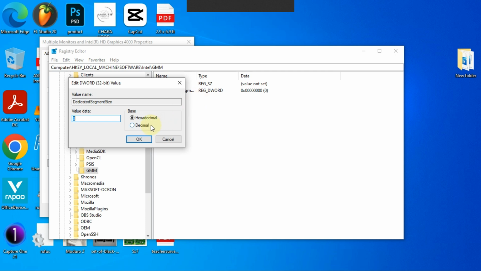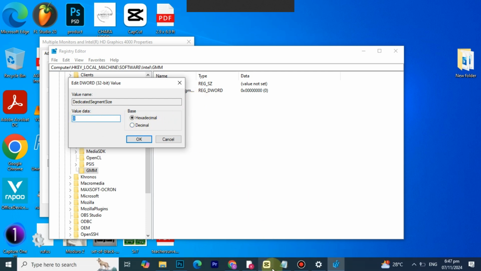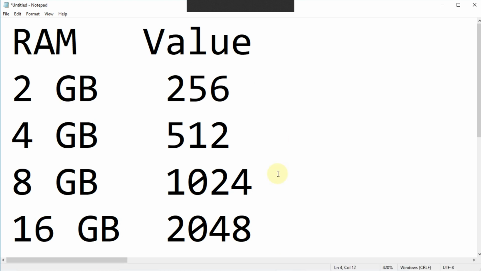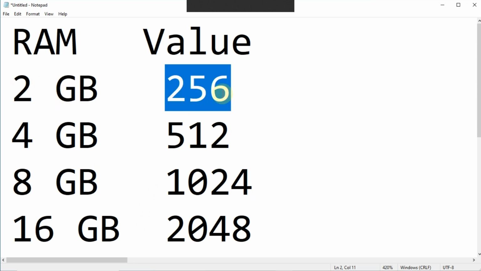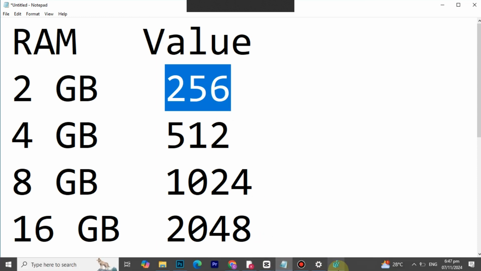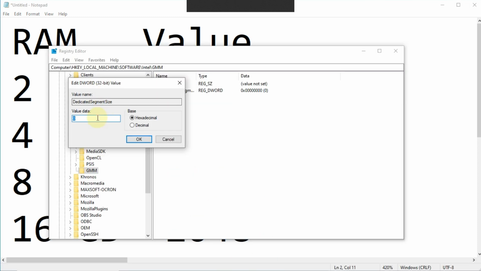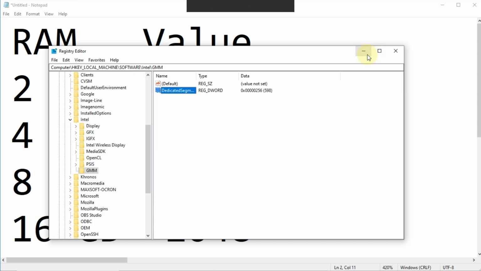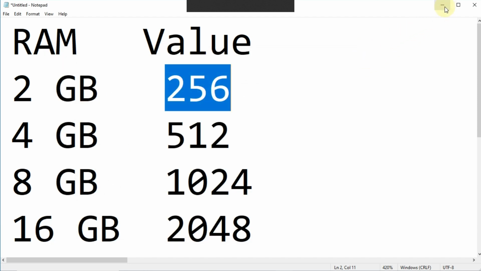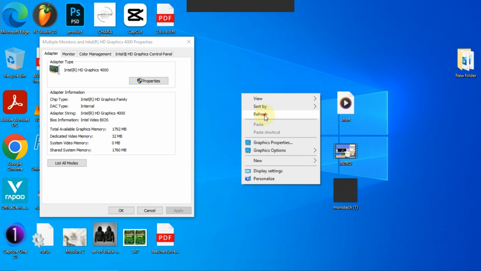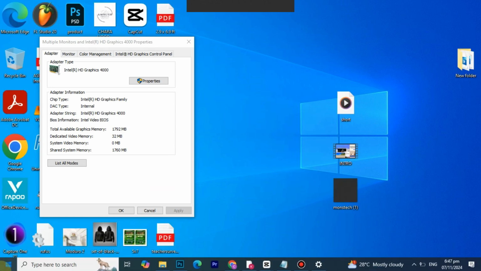Select Modify. Over here, the value you will input will depend on the total video memory of your computer. As you can see, 2 GB memory will be 256, and the rest is shown in the chart. My PC has 2 GB memory, so I will input 256. Once done, click on OK and close it. Now restart your PC and enjoy the increase in your dedicated video memory.